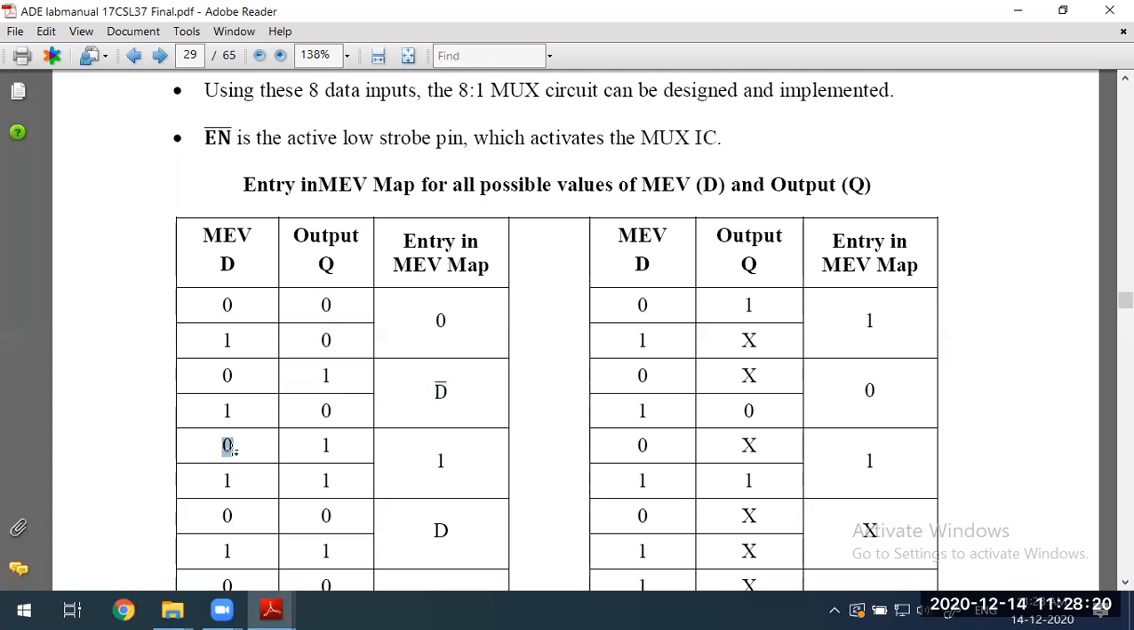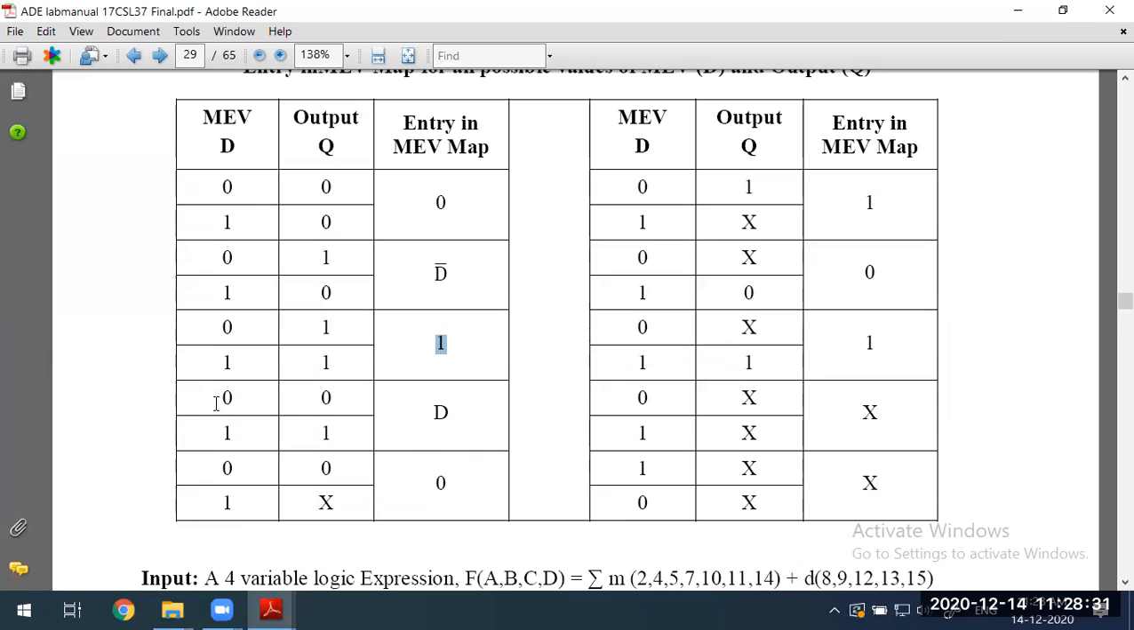Next, 0, 1, 1, 1 means it doesn't care for D. It will directly give always 1. Therefore, the output will be 1. The other case, 0, 0, 1, 1 means exactly the same as D. 0, 0, 1, don't care, because in the expression we will also give don't care. In that case, I am going to assume this don't care as 0. I can assume it as 1 or 0. I'll assume it as 0. Then it is equal to 0, 0, 1, 0. Therefore, the output is 0.